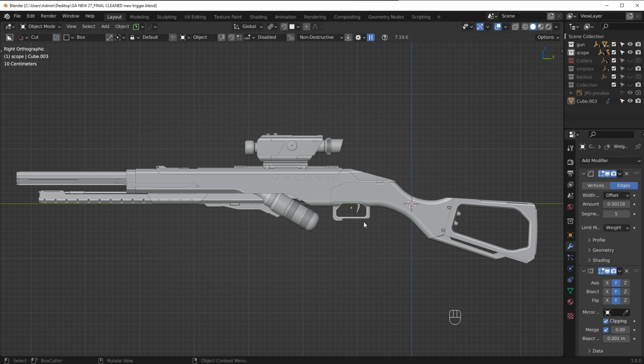Because what we want to do is take this gun, which is currently about 500,000 tris, 490,000 to be exact, and make this way lower. 490,000 tris for this gun is insane. So we're going to focus specifically on how to optimize this asset and prepare it.